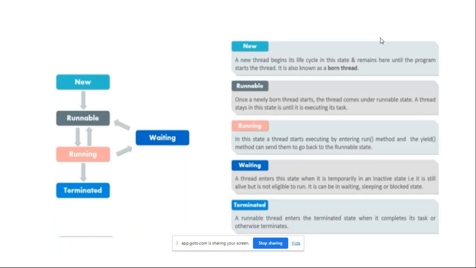Second could be because of some block. Some threads can be blocked by other threads. We'll get into thread blocks, synchronization, and how to identify thread blocks a little later. But threads can be in a waiting state because of the blocking state also.